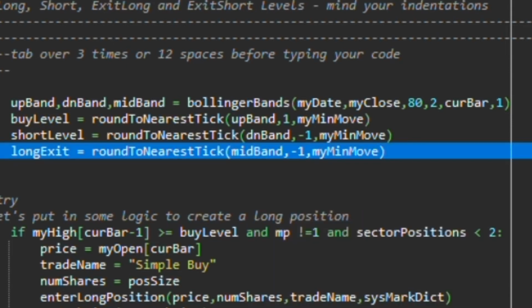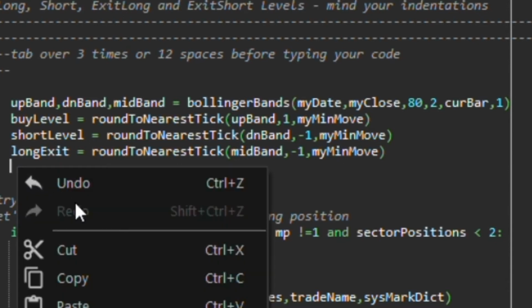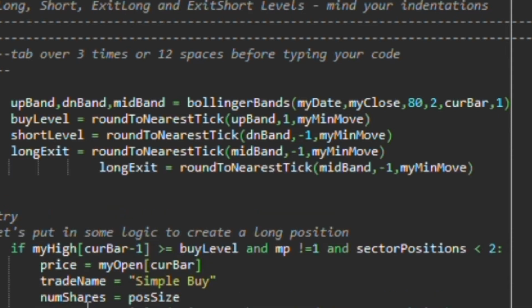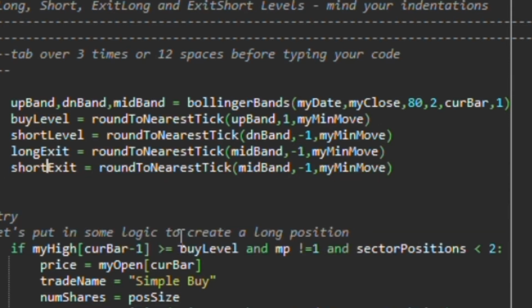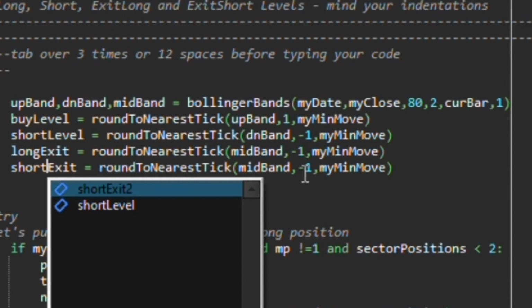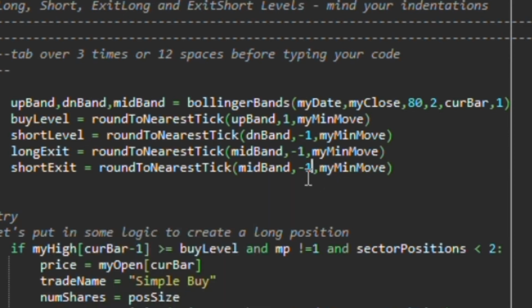We're going to do short exit now. And these words, short exit, long exit, I could name anything I wanted to. I could say buy point, short point. I could say buy here now or short here now. Whatever. It's up to you. You name your own variables. So we're going to call this what? Short exit. And we're going to round up this time to the nearest tick on the mid band.